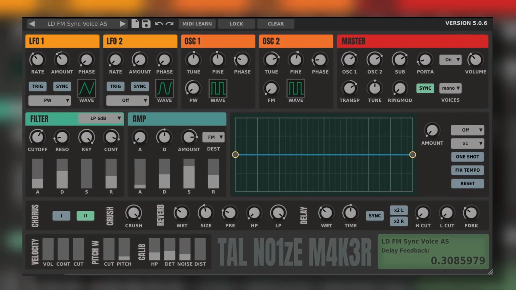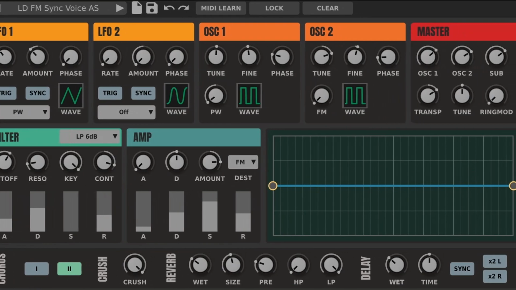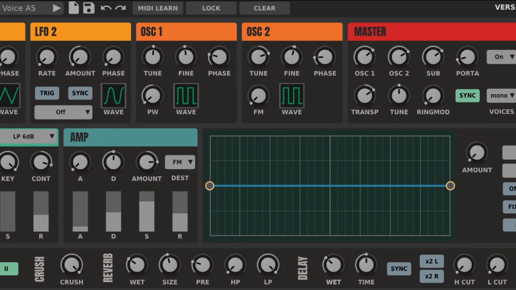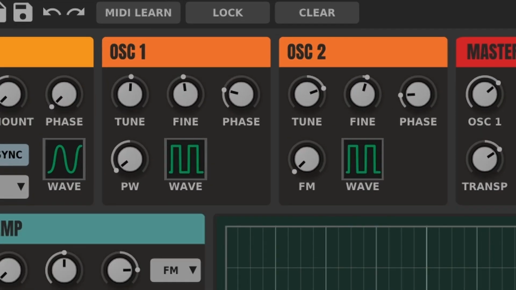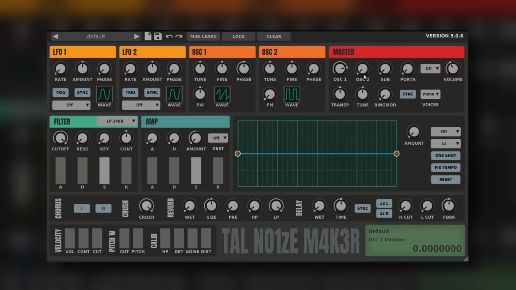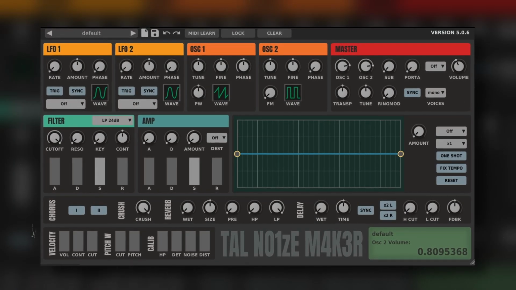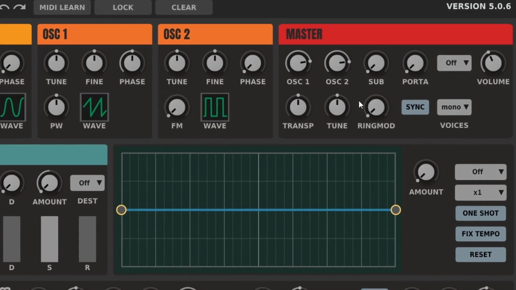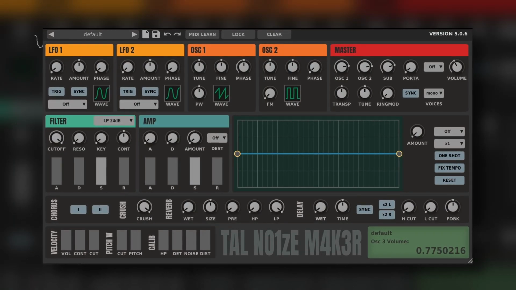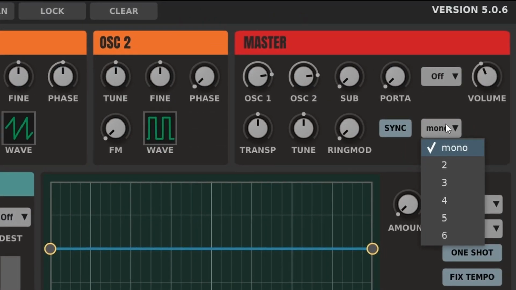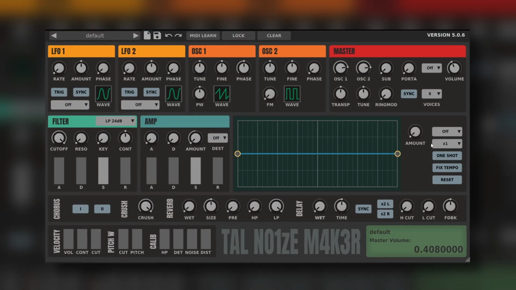The first one is Tal Noisemaker. This is an easy to use synthesizer with all the parameters you will need to make sounds. It has two oscillators with their own level knob. There's also a third oscillator which is 1 octave below. It has up to 6 voices so you can play chords.